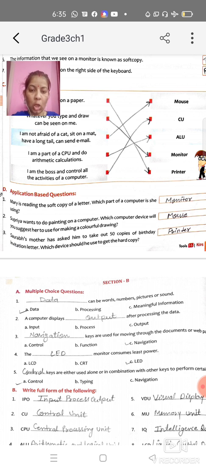Third is: Saurabh's mother has asked him to take out 50 copies of birthday invitation letters. Which device should he use to get a hard copy? For getting the hard copy, meaning the printed copy, okay, the printout on paper is called the hard copy. So Saurabh should use a printer to take out 50 copies of the birthday invitation.